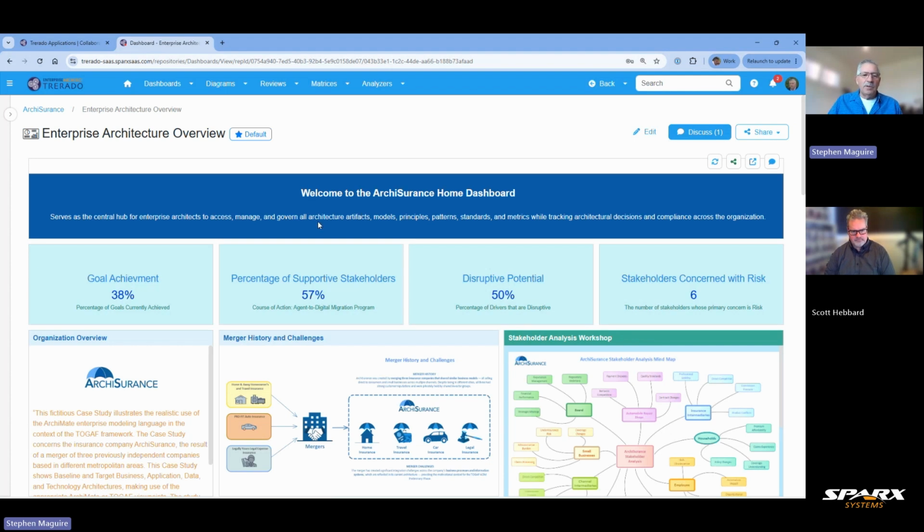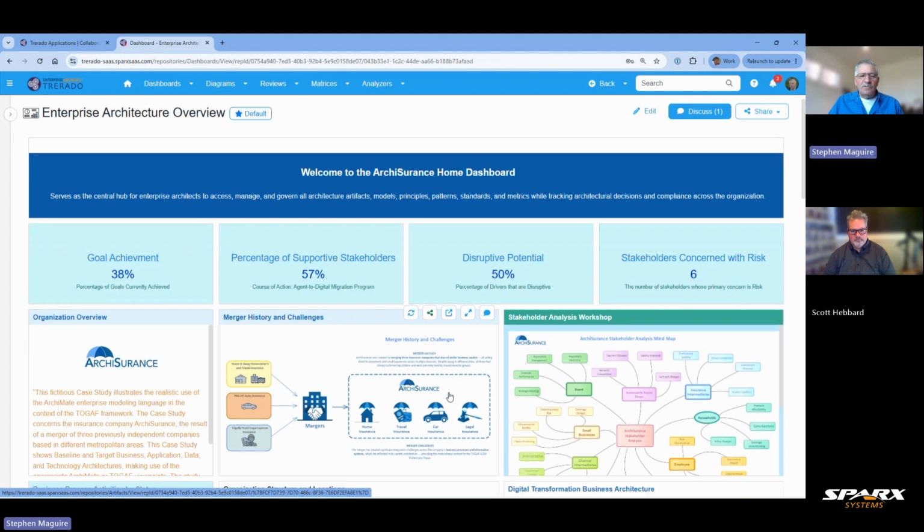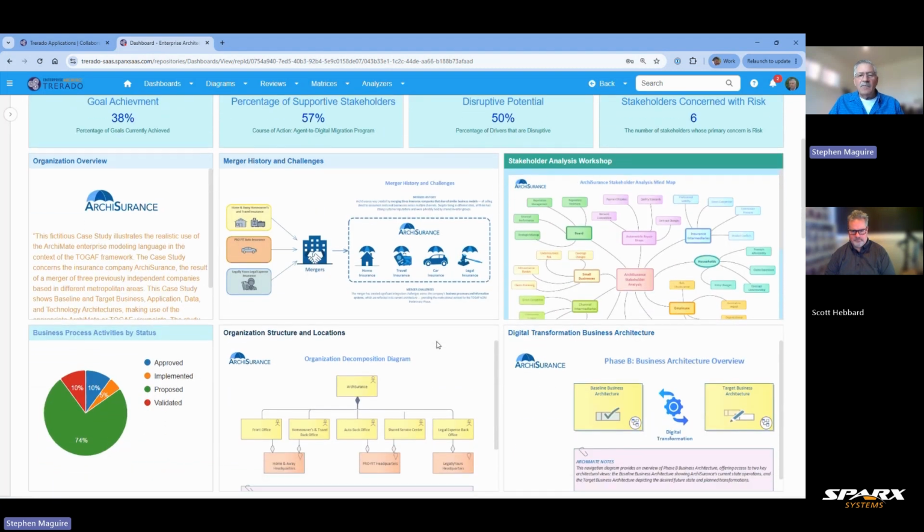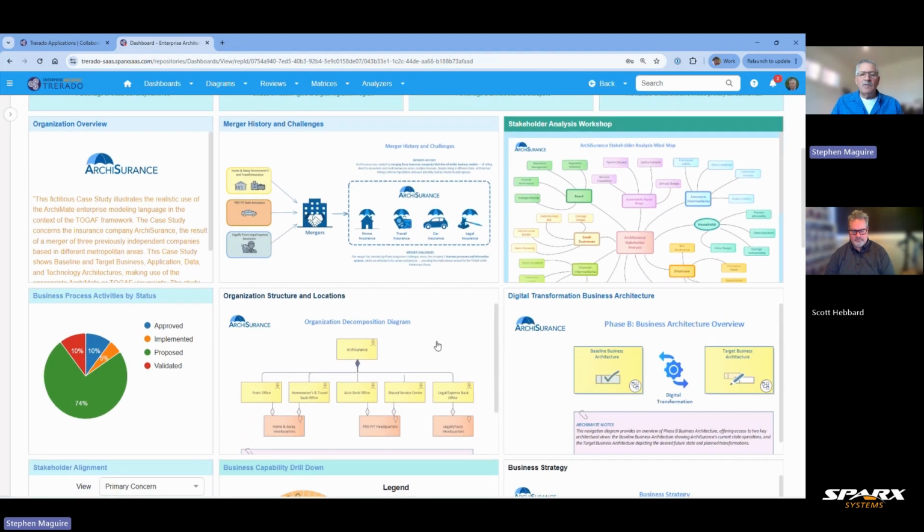You can see across the top here we've got a number of cards, percentage of supportive stakeholders, goal achievement, which we've had a look at in previous examples, and they can also look at diagrams or summary views. But we also have a number of other users, Scott, and they might want to look at information in more detail. So we looked at creating some diagrams before, some information in rich text format, but now we're going to turn our attention to creating some charts, which is a very common way to visualize information and summarize it up.